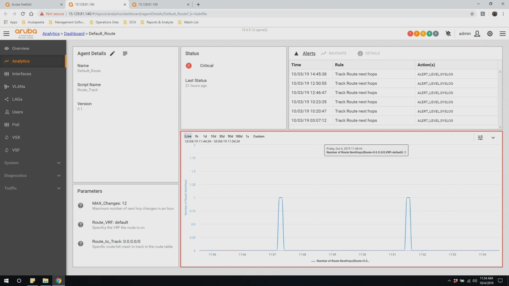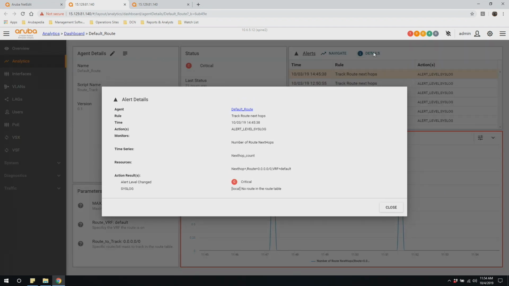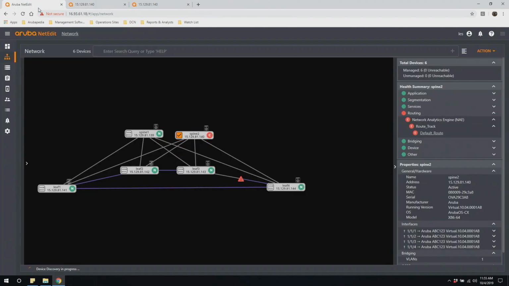And you can see that my number of hops is 0. And I'll go into the alerts, details, and you can see there's no default route on the device. Can easily take care of that. Back to the topology here.